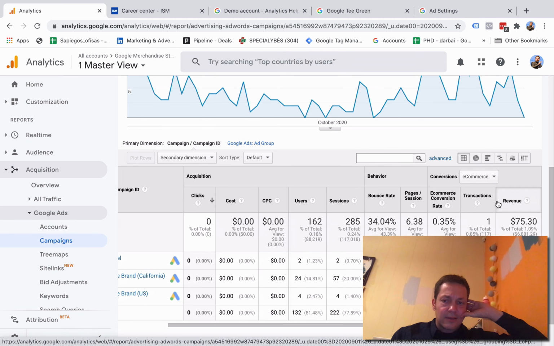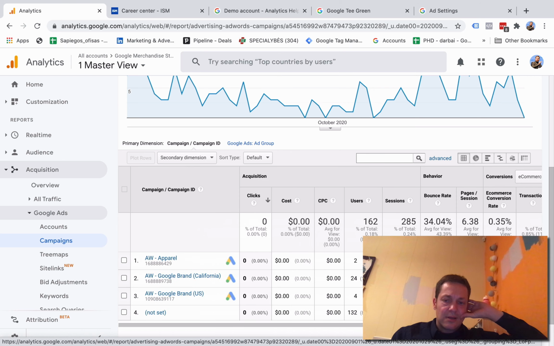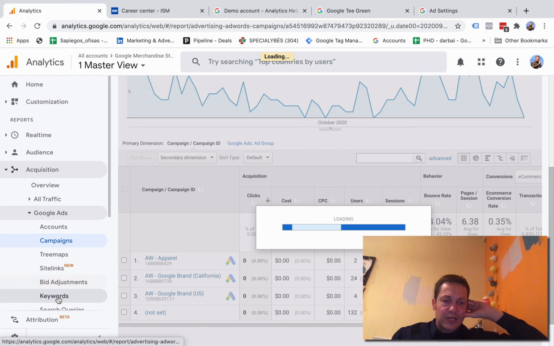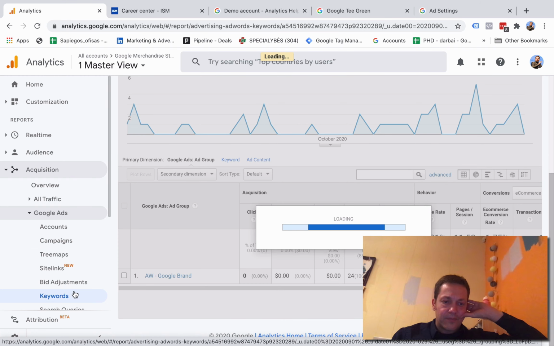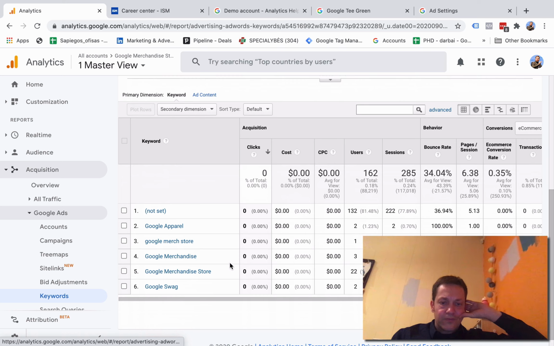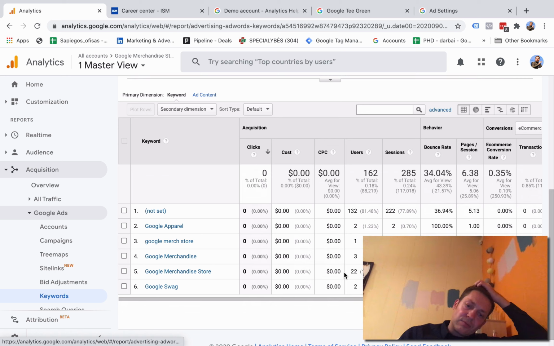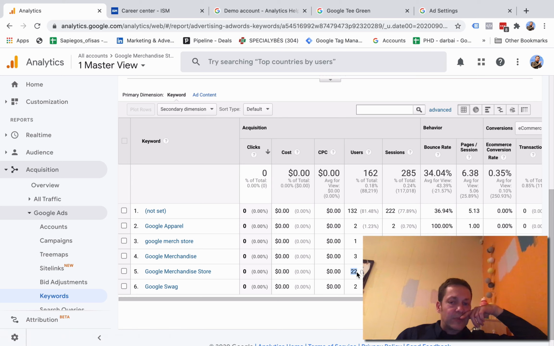And here we'll see that there has been one transaction, and it happened when 24 people came from that campaign. And let's check through which keyword they came. So the keyword was Google Merchandise Store. So when somebody was Googling Google Merchandise Store, Google Ads were displayed. We had 55 sessions, 22 users, and one person actually made a purchase.